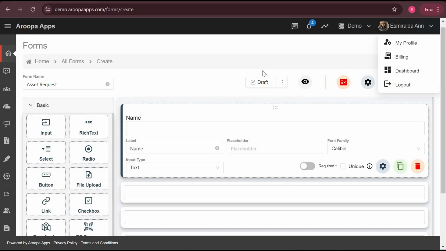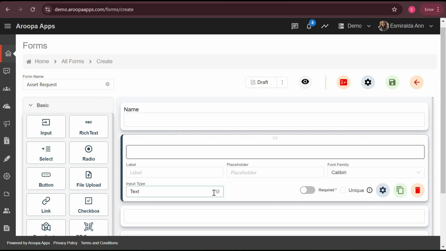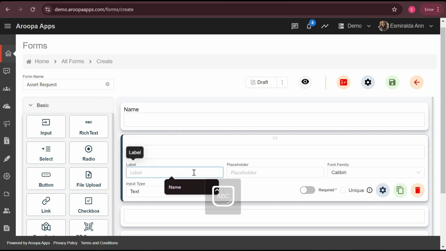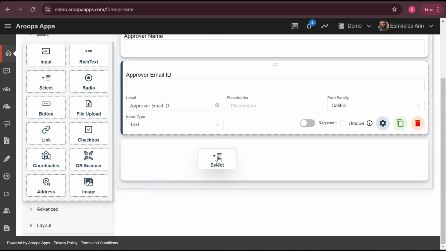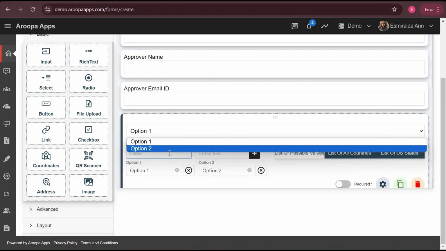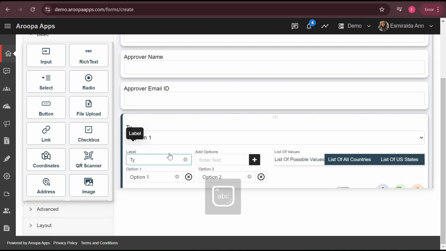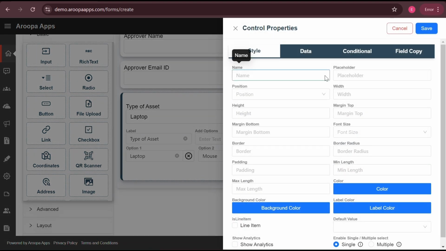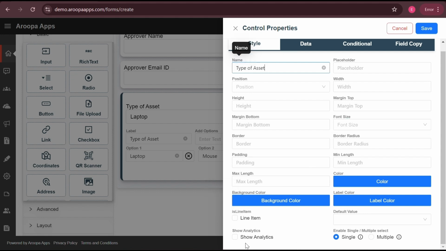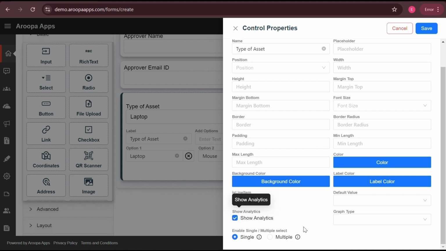I'm using input controls for employee ID, email ID, phone number, approver name, approver email, and comments, with input types adjusted accordingly. I'll use the select control for employees to choose the asset type from multiple options and enable analytics to track the request ratio. To enable analytics, click the Edit button. Scroll down, activate Analytics, and select the graph type.